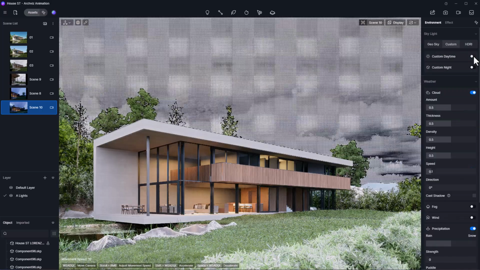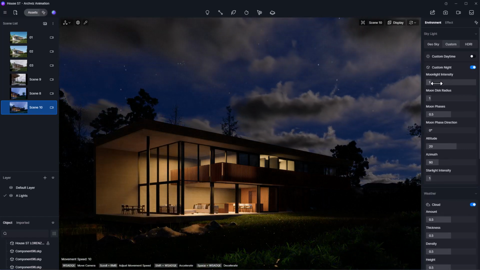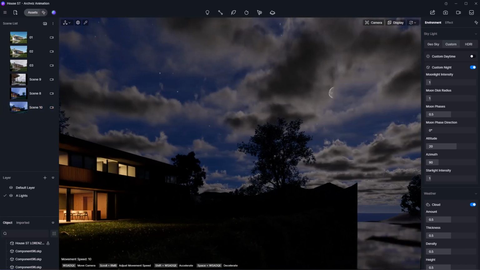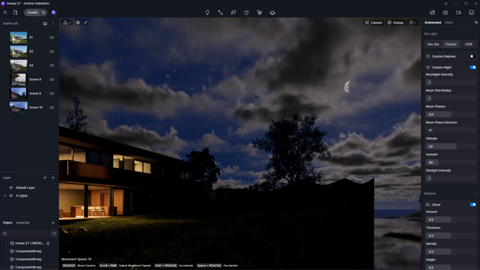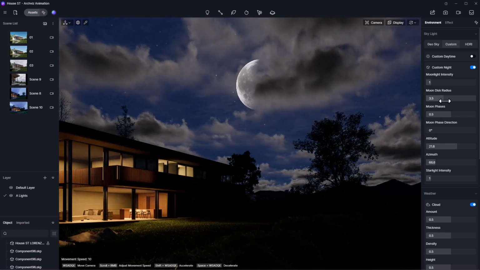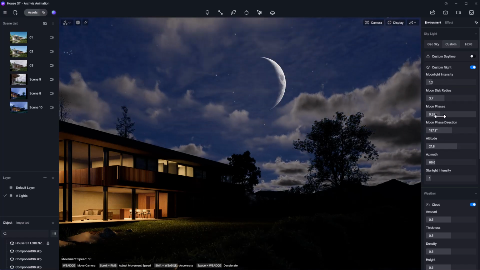We can simply turn this off and then turn on the custom night. Once we turn on the custom night, we can locate our moon. By default, the moon should be somewhere around here. We can locate the moon and simply move it around. We can also go ahead and increase the disk size. Maybe we'd like that to be a little bit bigger, and we can do that. We can also play with the phasing.